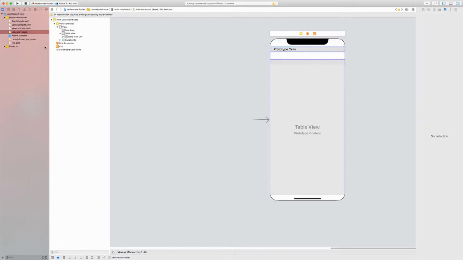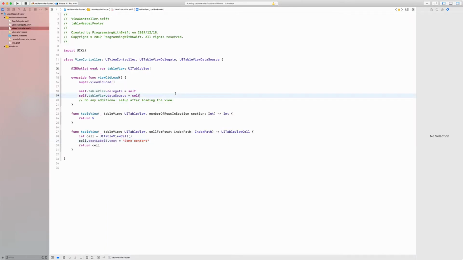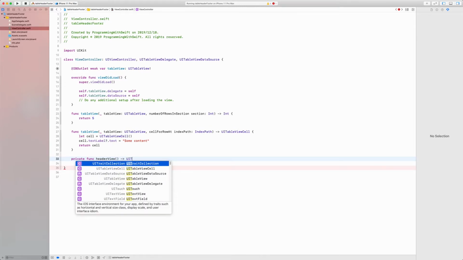And then we can do it in code. So I am going to create one new method. And it's just going to be a private function which will return a view for us. So I'm going to actually make two. We're going to have a header view function and we're going to have a footer view function. So I'm just going to say headerView returns UIView.